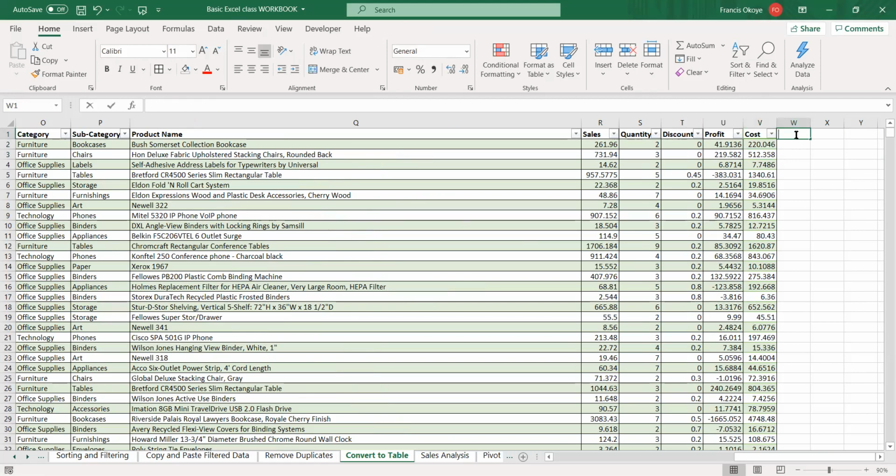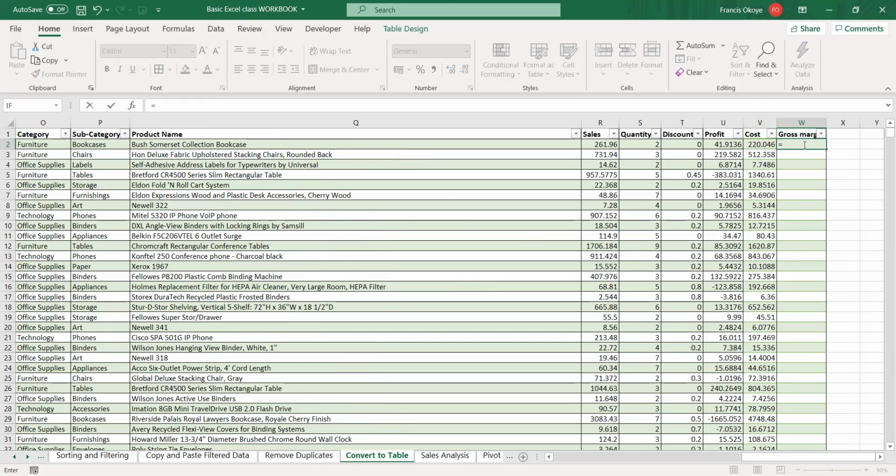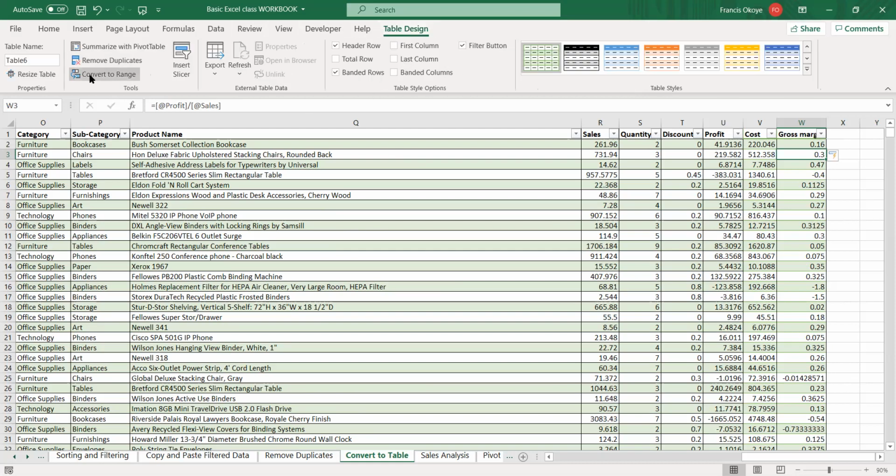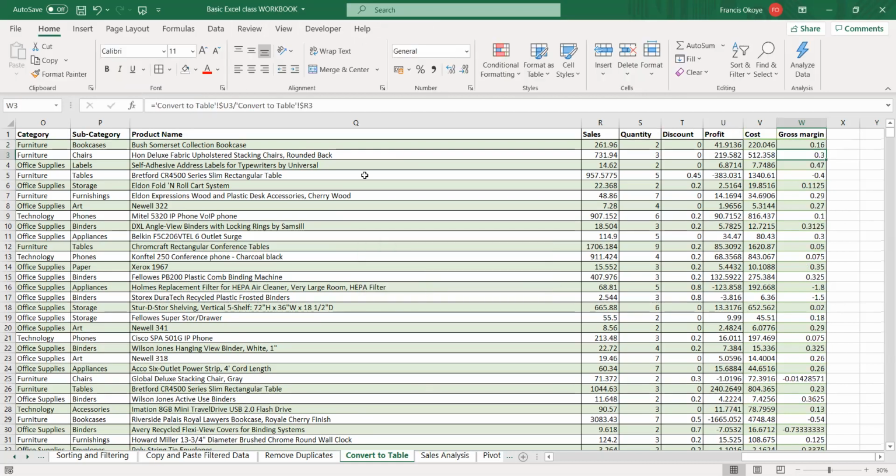If I want to get another column now, let's say gross margin. How do you get gross margin? Profit divided by sales. I just press enter, and it calculates everything for me automatically. So this is what makes it an Excel table. But if I decide to remove the Excel table, I go back to my design and convert to range. Can you see there's no longer table design? You see that? Yes, sir.